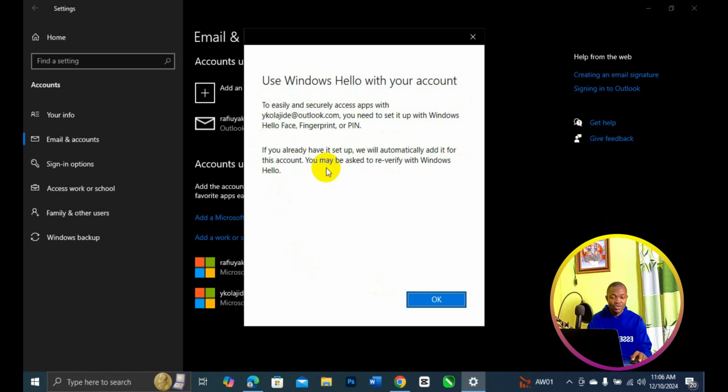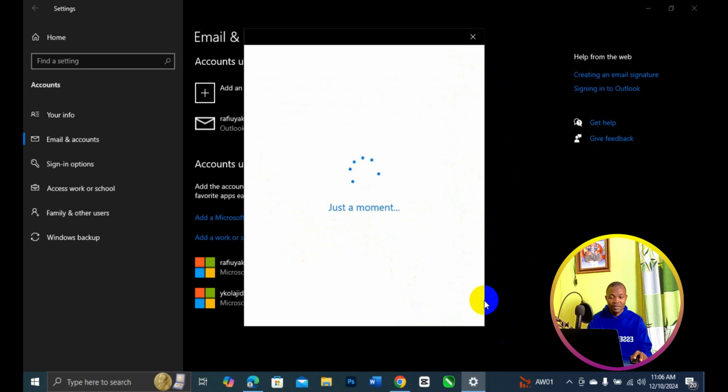You may be asked to re-verify with Windows Hello. So if you have it already, what you need to do is to simply click on OK. Or if you don't have the Microsoft verification PIN, simply click on create new PIN. So in this tutorial, I will simply click on OK because I have this particular PIN already.